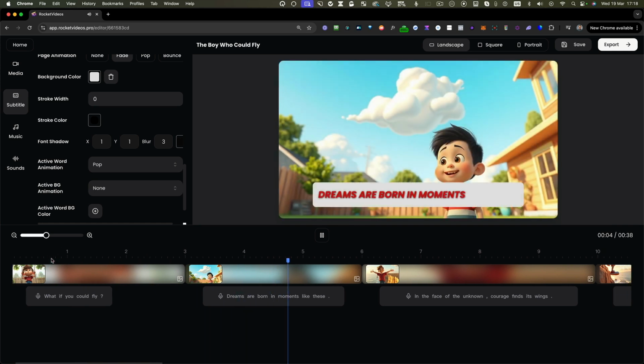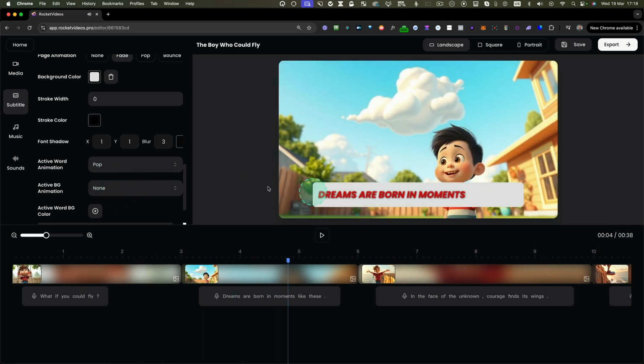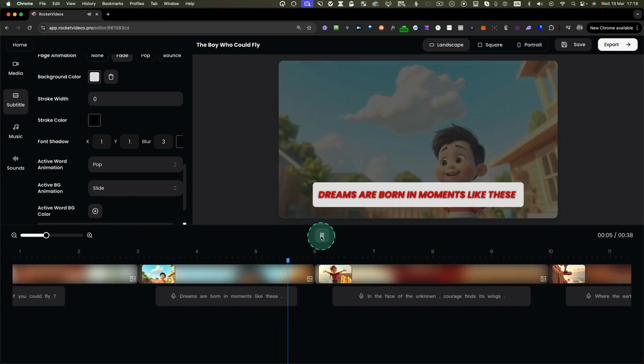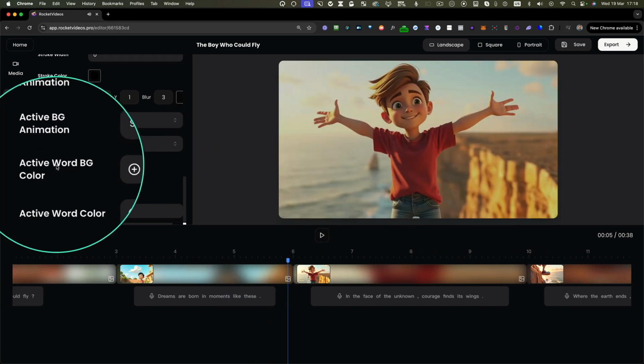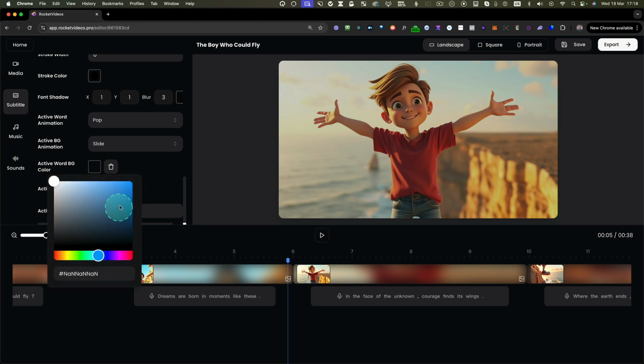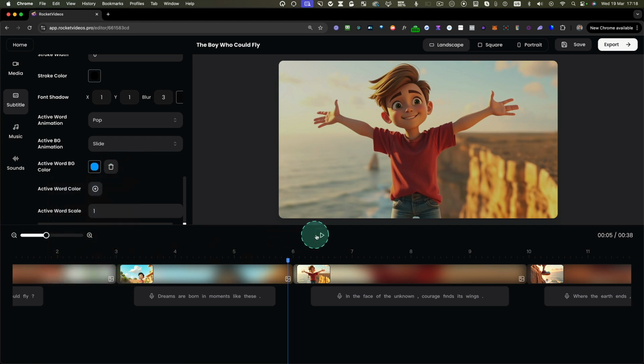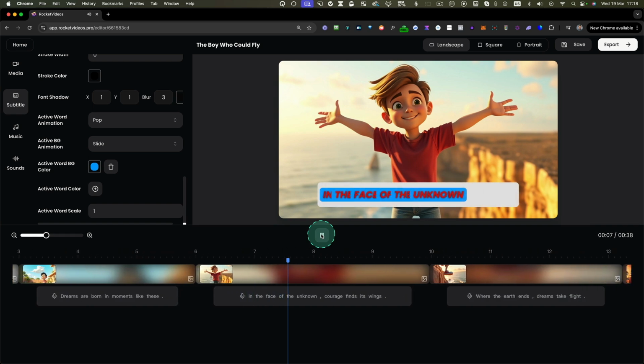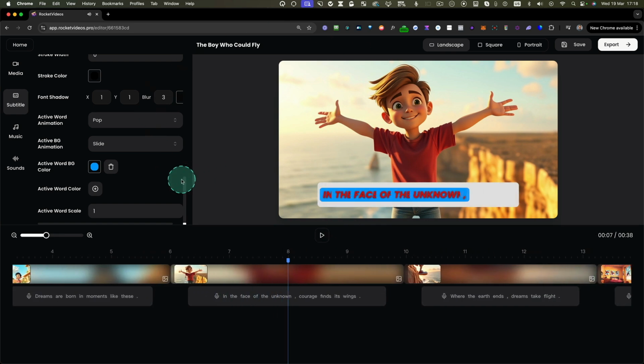Dreams are born in moments. So now everything pops up. You could do an active background animation. So you can say, I want to make that slide. And again, things will change. You can do an active word background color. So let's say we want to make this blue. And now when we play the video. In the face of the unknown. You can see it's basically unlimited what you can create here.